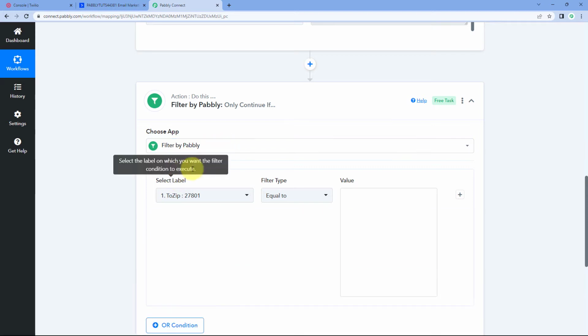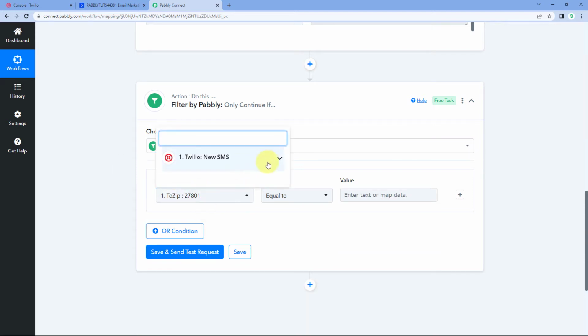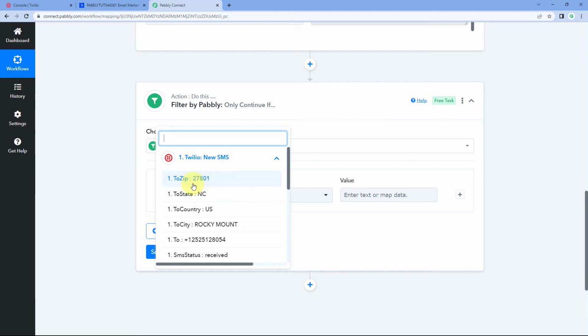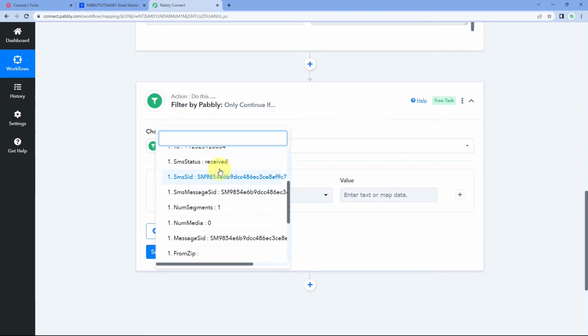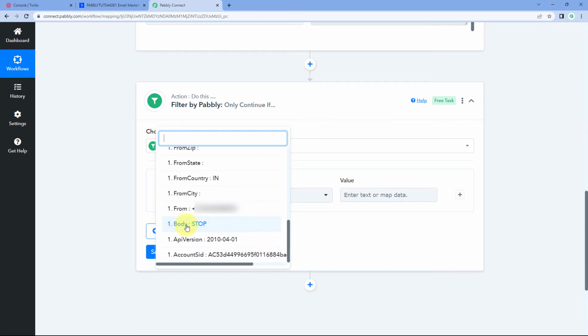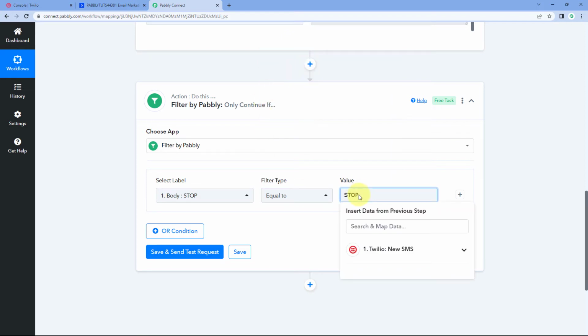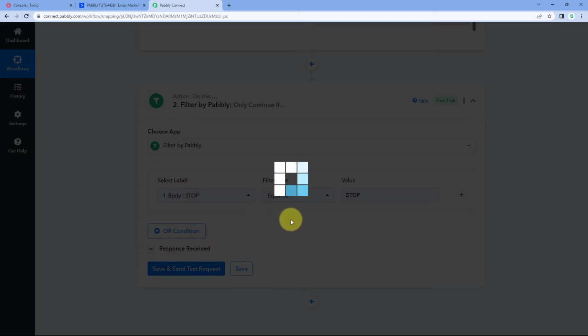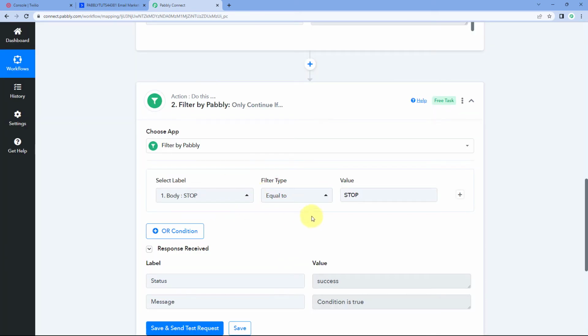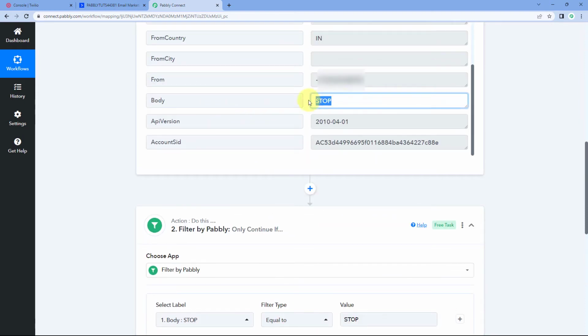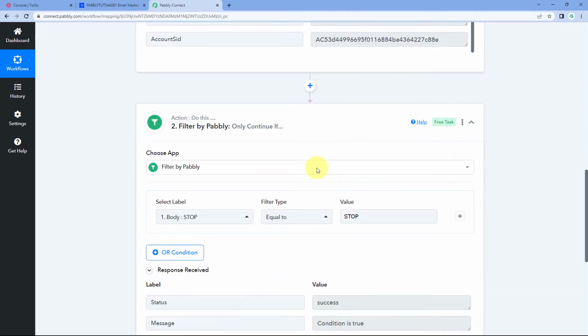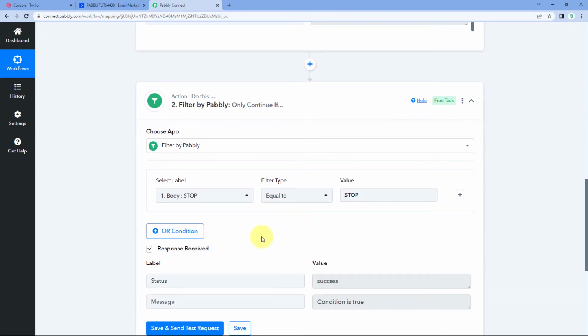After selecting filter by Pabbly, in select label from this drop down, here you can see a list of all the responses which we have received from Twilio of an incoming message. Out of all of these responses, we will select this label of body over here. The filter type will be equals to from this drop down and the value will be stop. And then just click on save and send test request. So just now we have added a filter condition in our automation workflow that if the body of the incoming message is stop, only in that case, this automation workflow will be executed further. Only in that case, this automation workflow will continue after this.